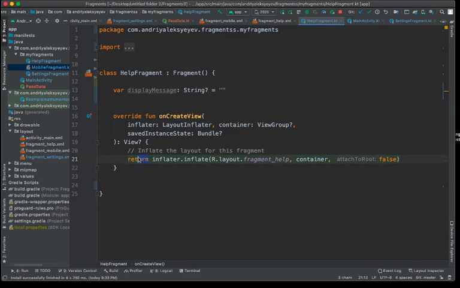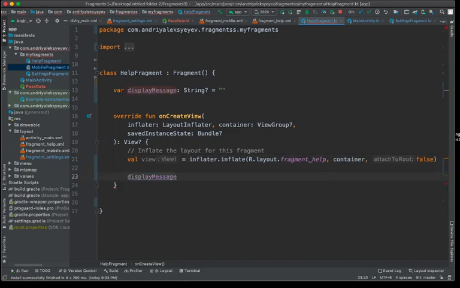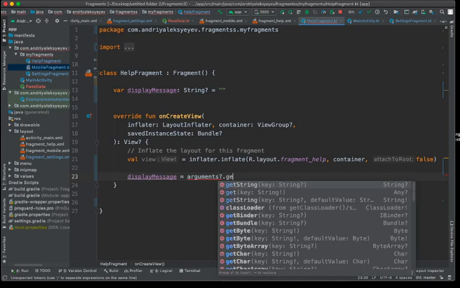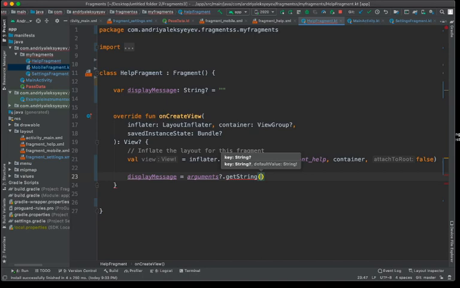Here we're gonna do once again, just like in the other fragment, instead of return, we're gonna say val view, so we can access it. And after that, we're gonna say displayMessage that we started on top equals arguments. Make sure, once again, double check, make sure there's something there. getString. So we get the string, and here we need to put the key.